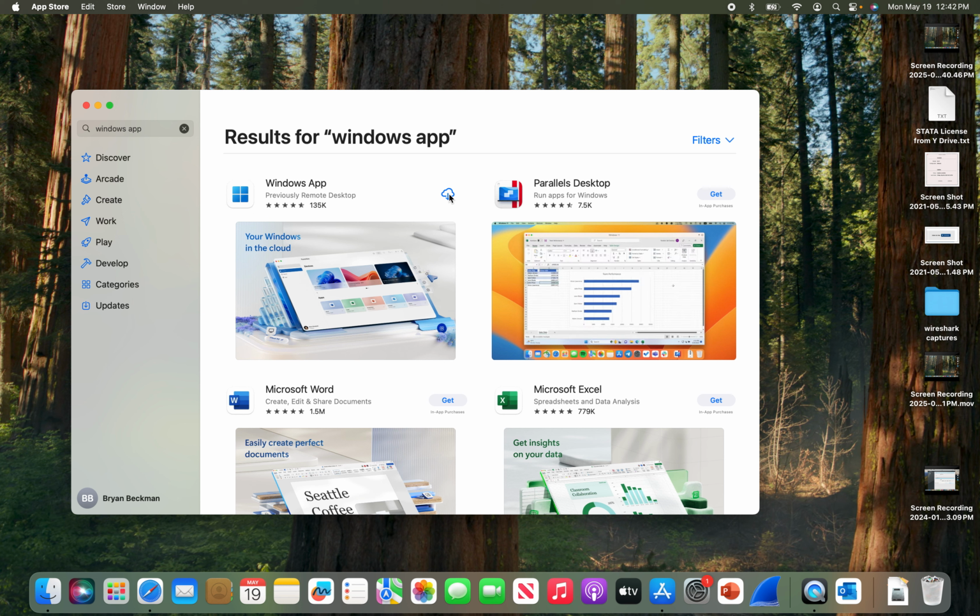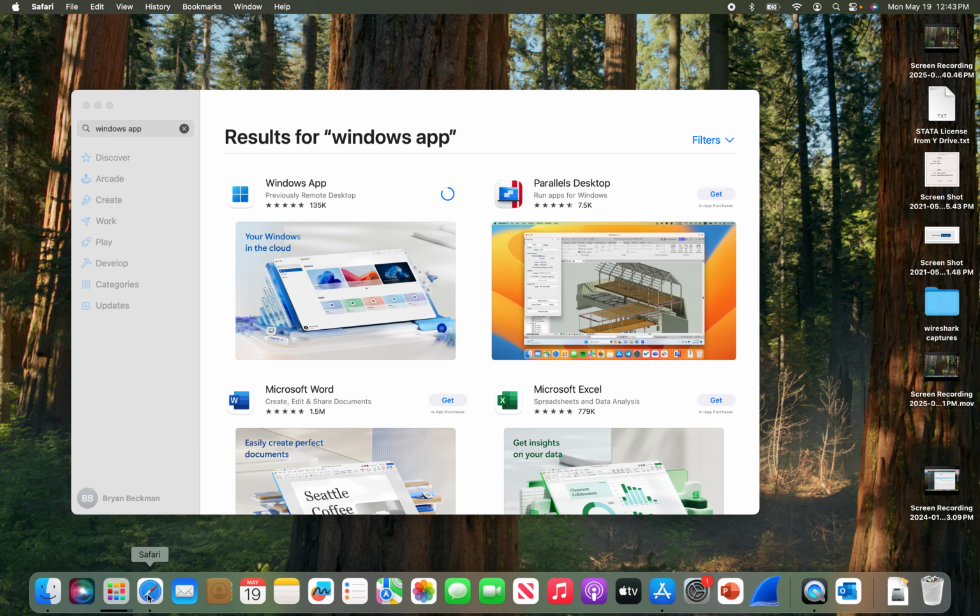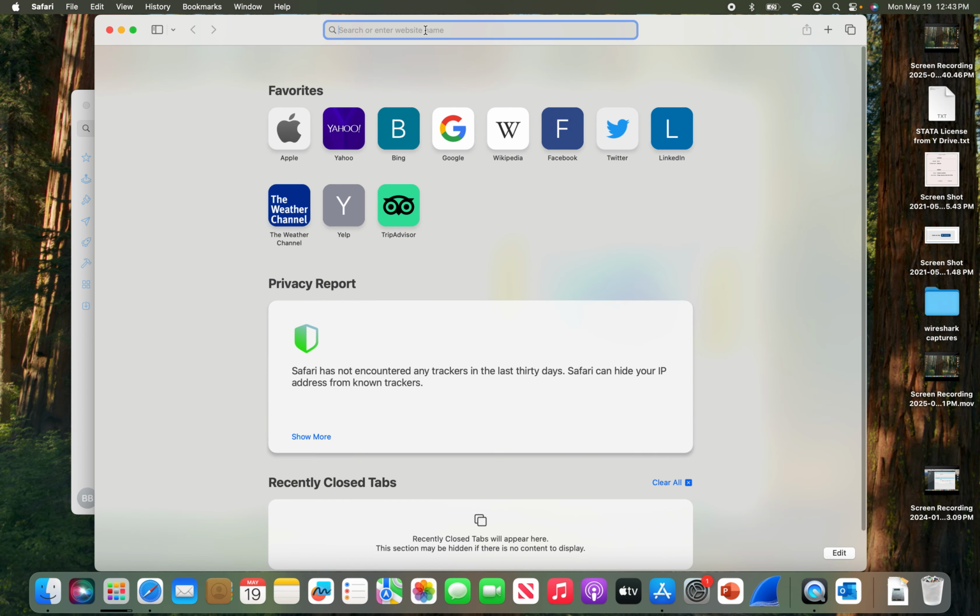You'll hit the Get icon here, or you'll press the Cloud Download button and let that download. While that's installing, we're going to go ahead and grab the installer for the VPN. So to do that, we're going to open up Safari. We're going to go to tcu.box.com/v/VPN-installers.